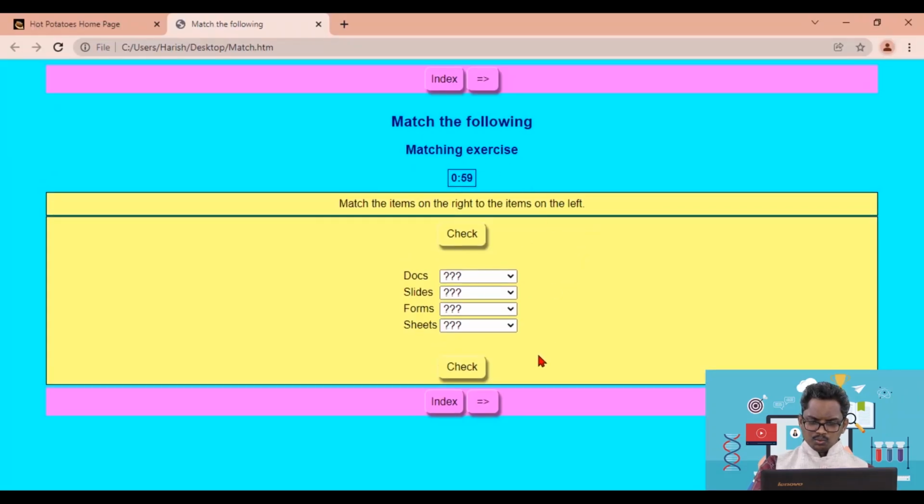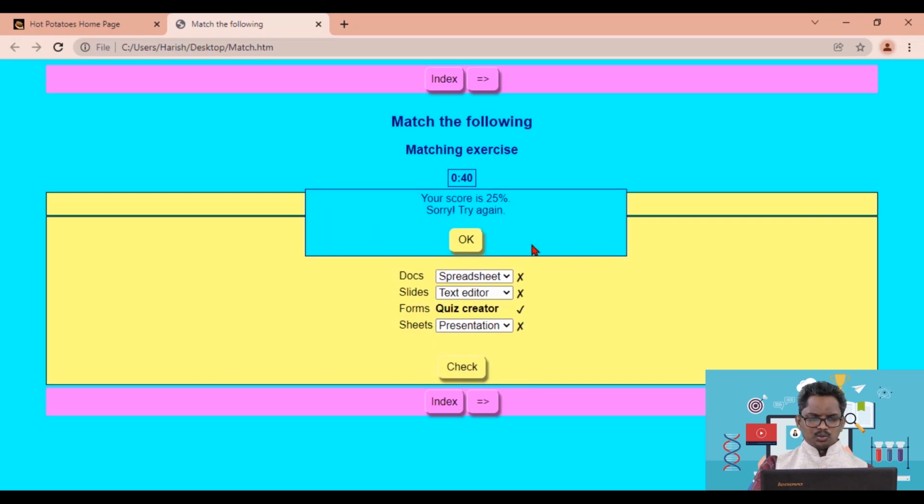So friends, students will see the question paper like this, the quiz or test like this. Docs, they have to select one option from here. I'll select anyone for the time being. See, sheets, 2 options, this question mark and a presentation. So I'll select this, check. Your score is 25. So some mistake is there. The one which is correct, it is showing as correct. The others, it is showing the wrong marking. So that is done, friends.